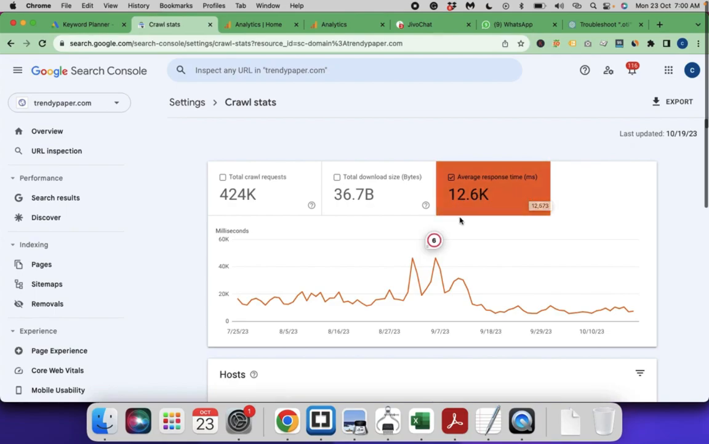In this scenario, it's the average response time for a period of 3 months. The average of 3 months is 12.6k milliseconds. In fact, it was somewhere around 46,000 milliseconds, and it kept varying. And definitely, this will be the biggest blocker for your search engine optimization. You do n number of things, and regardless of all that, your website would never perform, never rank as expected.